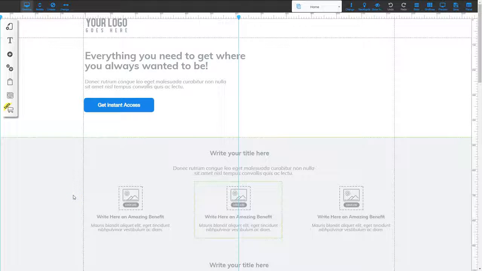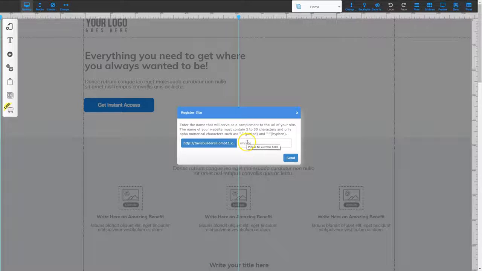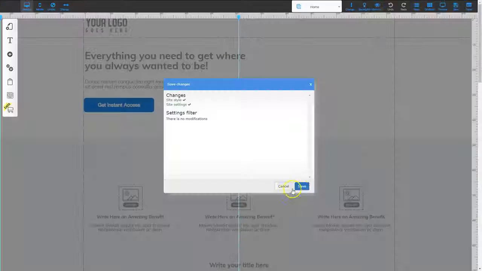And remember, you can always add an opt-in page before your sales page, so you can capture their information and add it to a mailing list just in case they don't purchase your product. So you can add another page that they see before your sales page to capture information. And this is just a really basic page that you can use to start the process of creating your sales page. So before I do anything, I'm going to click Save, and I'm going to name my site. And then I'm going to click Send and Save.